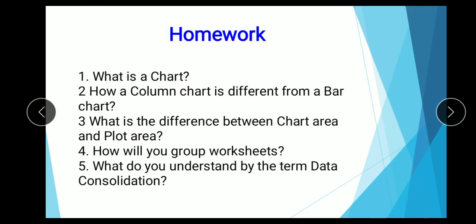After that, homework. Question 1, what is a chart? Question 2, how is a column chart different from a bar chart? Question 3, what is the difference between chart area and plot area? Question 4, how will you group a worksheet? Question 5, what do you understand by the term data consolidation?